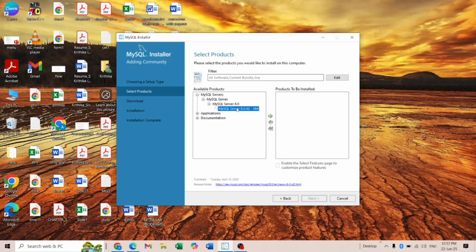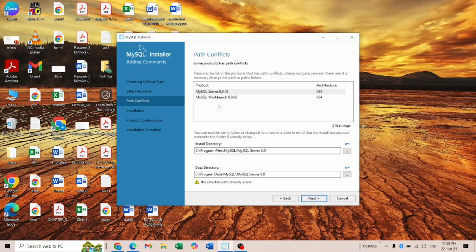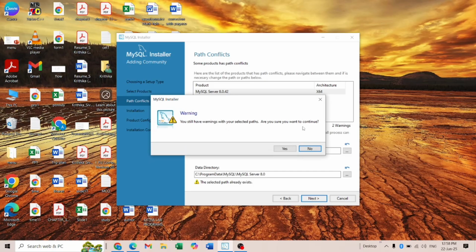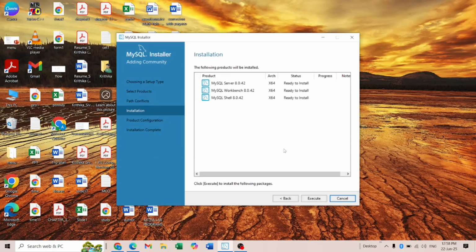MySQL server, so we are going to click here. After that the application, then we are going to install the Workbench also, and again the MySQL shell. So these three are very important. Okay, after that we have to click next. So these are the two, then you have to click next. Do you wish to continue? Yes. Now click execute. It will start installing.